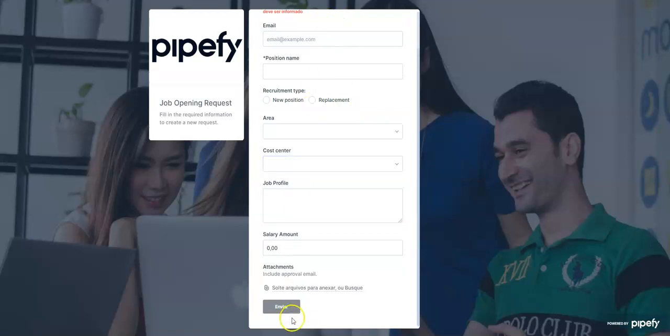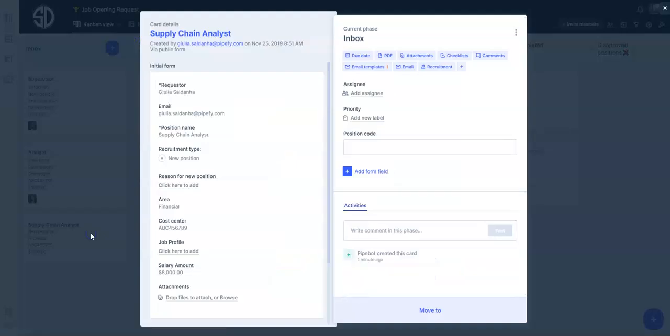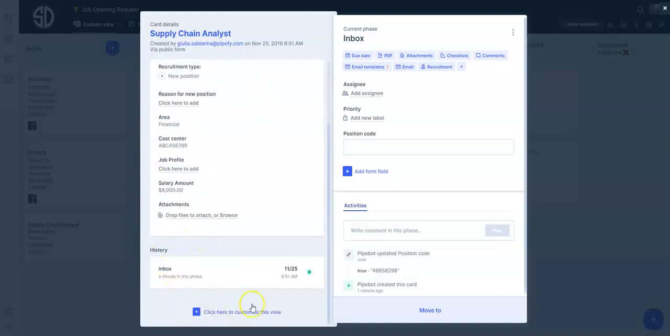So I will create a new request and show you a card moving from one phase to another. The new request I've just created is over here, this new card. And when you open a card, as you can see, it is divided in two parts. The left part shows you the information of your start form and the history of the card that is updated as the card goes through the phases.